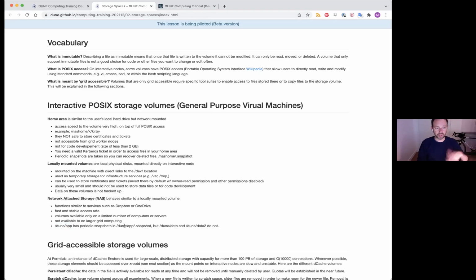So if you delete something, you can go back and get it, but DUNE data and DUNE data 2 do not. And so thinking about this, these are the interactive storage nodes that we have on our GPVMs. It's a thing to kind of wrap your head around. Okay, great. Now I know where those physical disks are located, how they interact with the computer that I'm working on, and what usage I can have to get to those things.